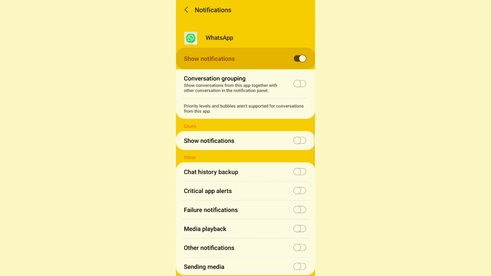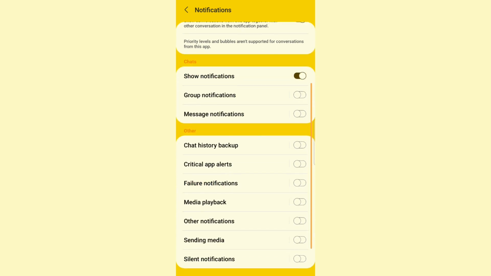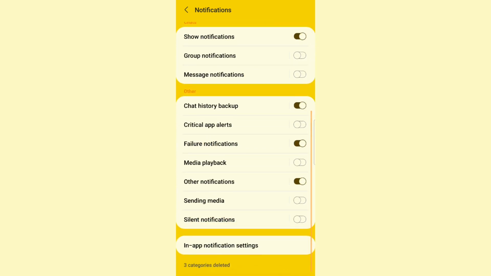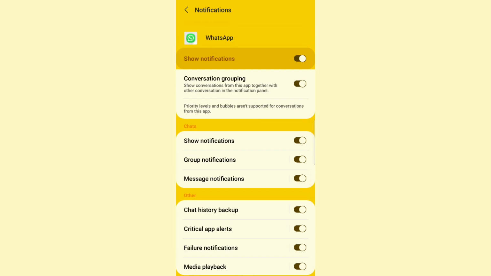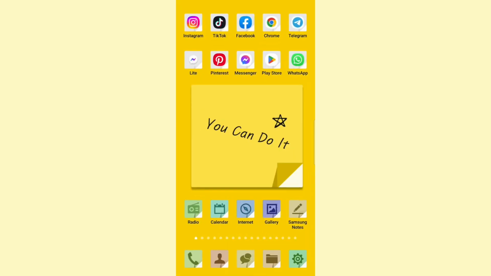Once you do that, you will get a list of all of the notifications that you can get from the WhatsApp app, and they are all turned off. So in order for you to turn them on, you can just click on the toggle next to them to turn them on. You can turn some of them on while leaving the others off depending on your needs, or you can just turn all of them on, as you can see. And by doing this, you have just enabled all of the WhatsApp notifications and activated them. It's that easy and simple.